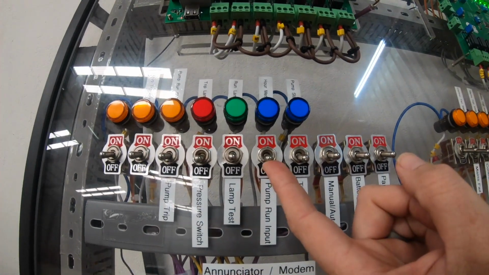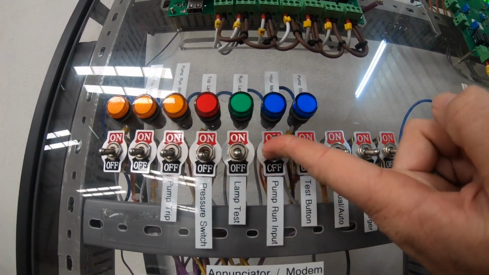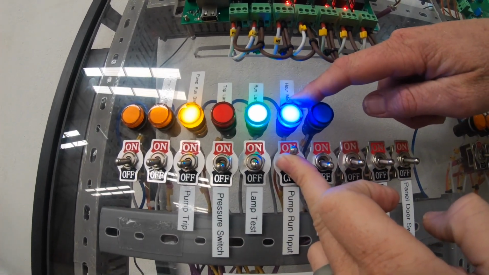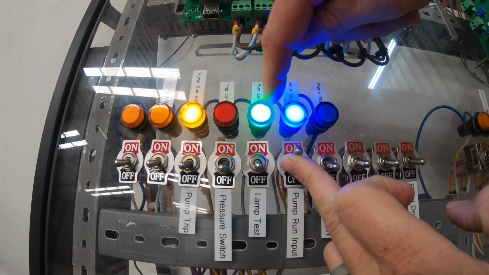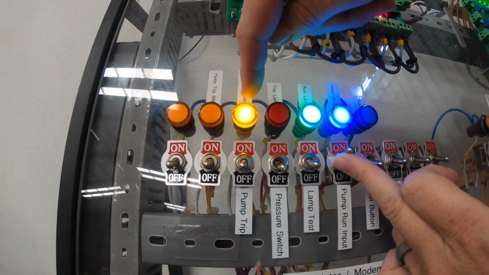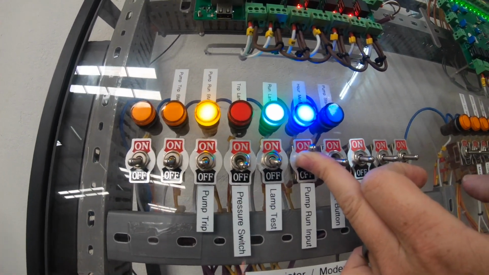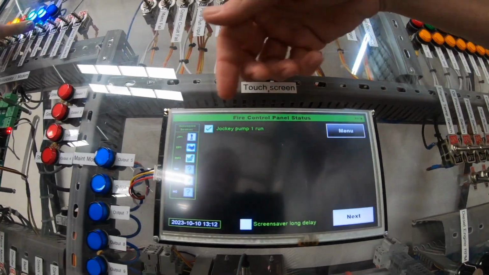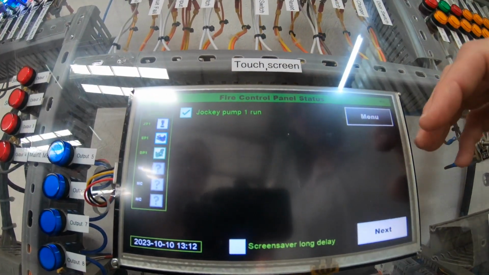Okay, let's clear this. Pump run input. Hold the trigger in. It indicates the hour meter is operating, the run lamp showing on the display on the box, as well as the auxiliary for the pump run. We'll come back down to the display. As you can see on our display, jockey pump 1 is running.